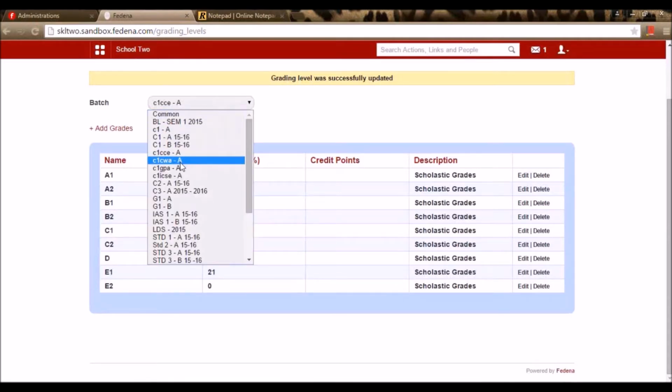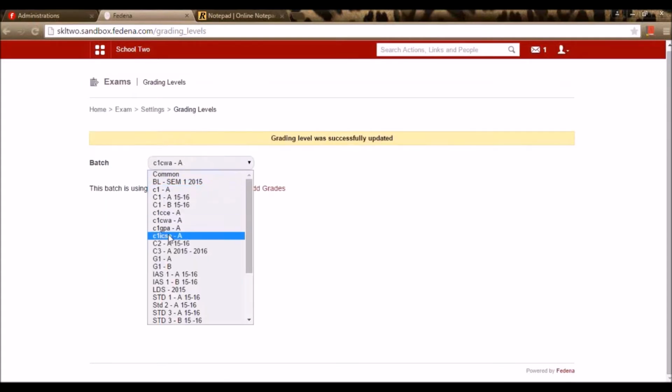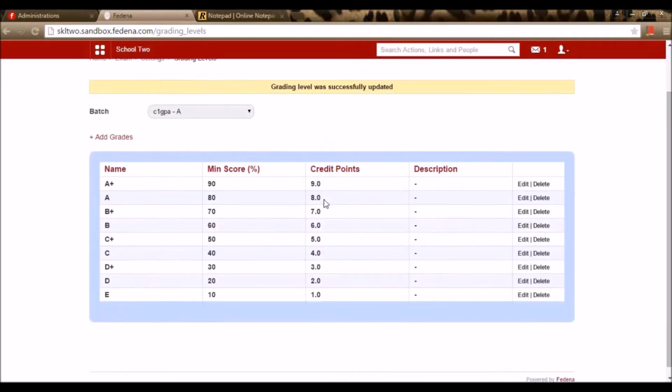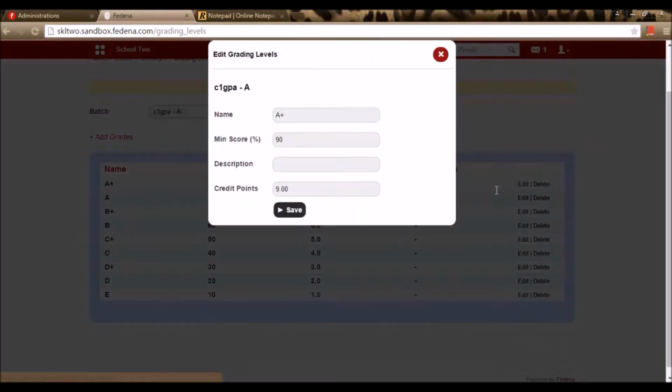Let's see another examination, say CWA examination or GPA examination. For GPA examination, I've given a grading system that begins with A plus and it has a minimum score of 90. GPA examinations are generally used in universities and colleges where you give the score in credit points. For that case, I've given a minimum score of 90 and I've selected a credit point. I have entered a credit point to be 9. So a student who scores a minimum of 90 or above will be given a credit point 9.